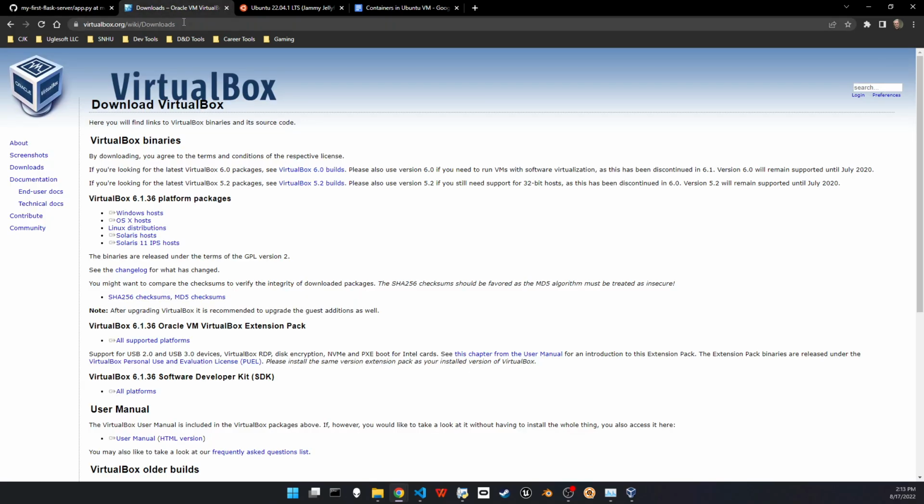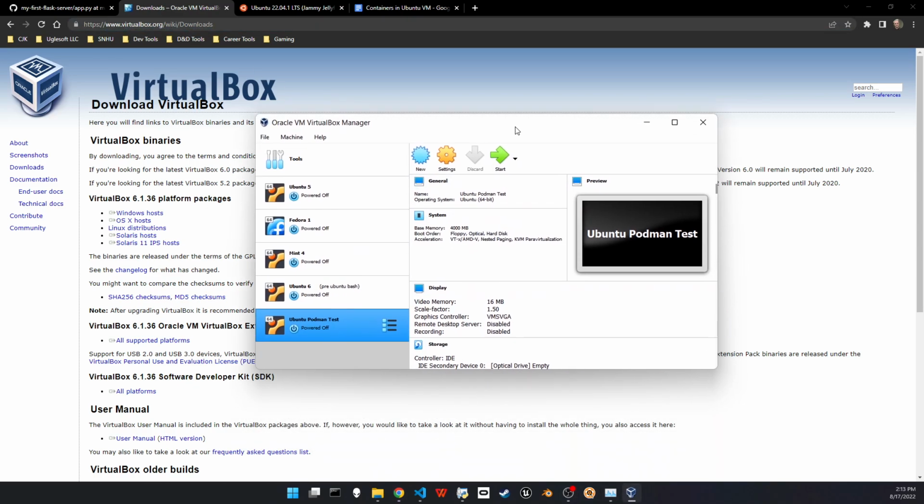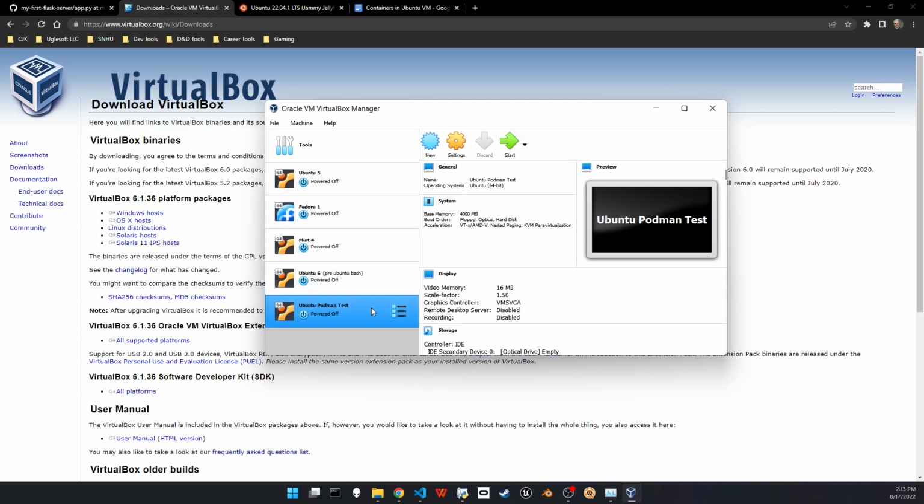Now the way I'm going to be running my Ubuntu virtual machine is via VirtualBox, and I have that pulled up right here. If you want to download it and install it, you can go ahead and head to this URL. So pulling that up, we have a few already that I've been using for different things, and we're going to be creating a brand new one from the ground up.